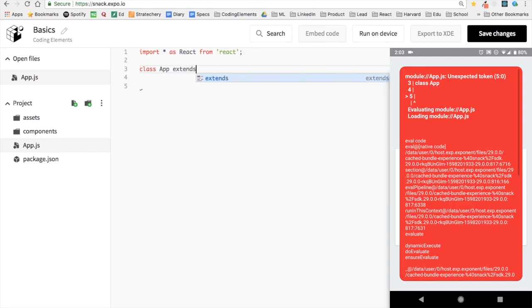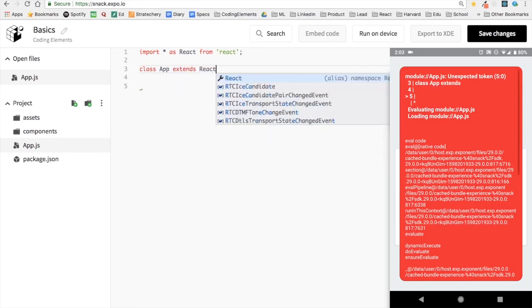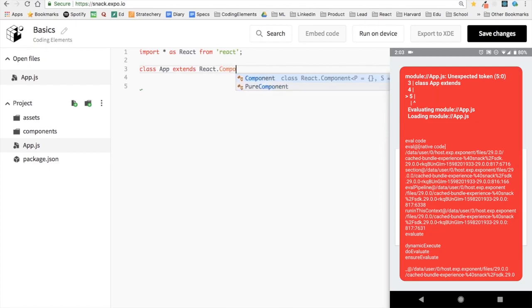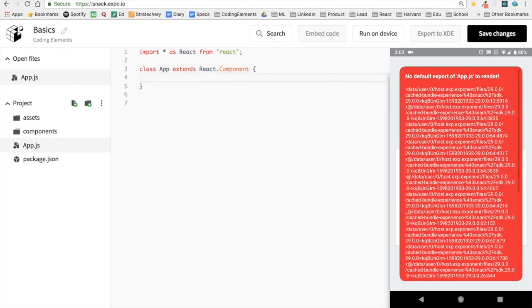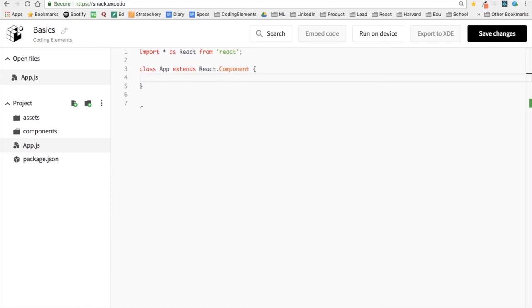So we make a class App that extends a class called Component, which is already present in React. So React.Component is our parent class and App is the child class. Now we have inherited all the functionalities of the Component class in our App class.